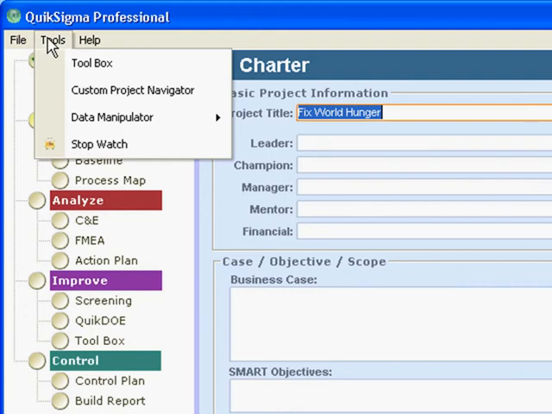Here under Tools, you can get into the toolbox. That's where all of the statistical tools are. And if you're going to do something where you just need a tool and you're not doing a project, why, you'll probably use that.